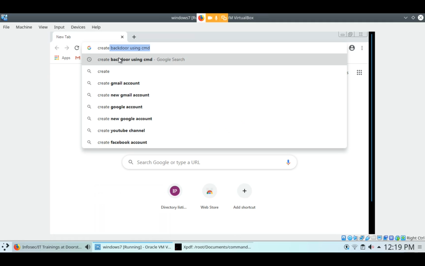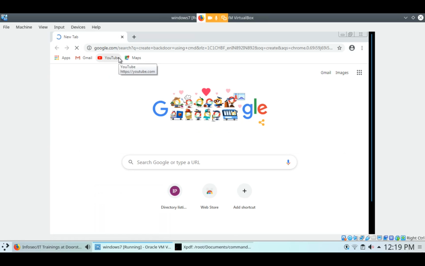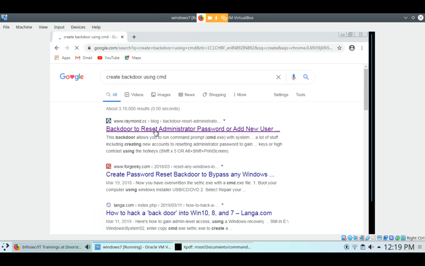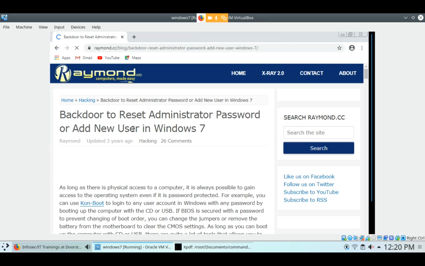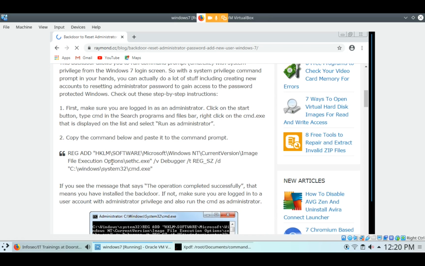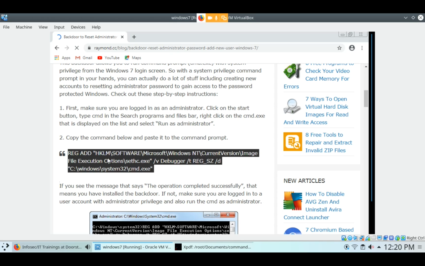After hitting the Shift key 5 times, you can access the CMD from anywhere. Here I am typing "create backdoor using CMD" and hitting enter, and it will give me some commands. You have to open this website. Yeah, backdoor to reset administrator, and this one is the command: reg add HKLM. You only have to copy and paste this in CMD.